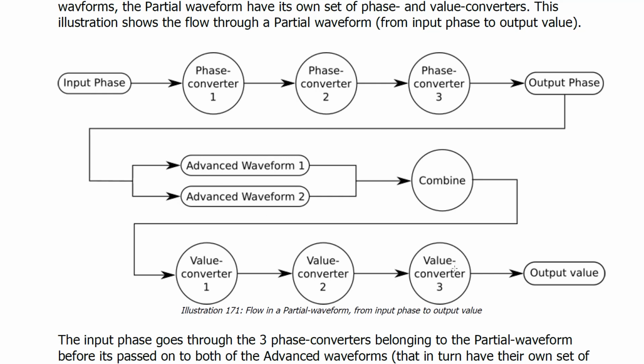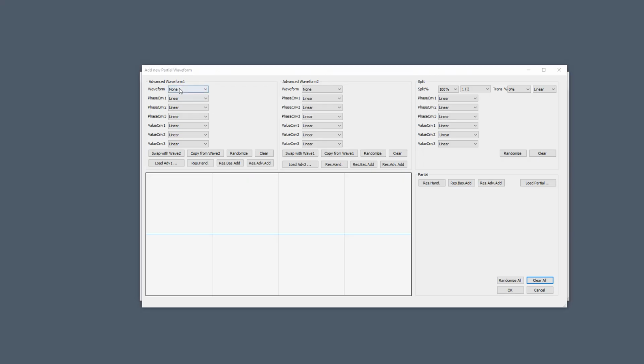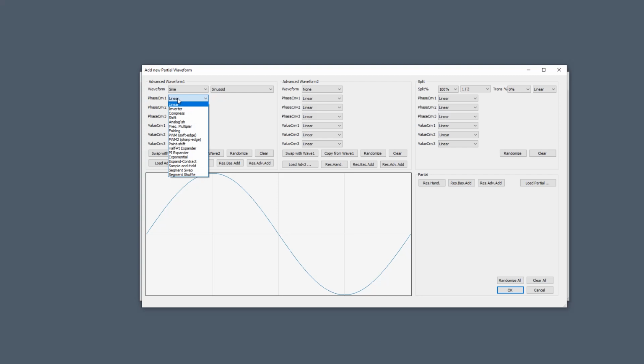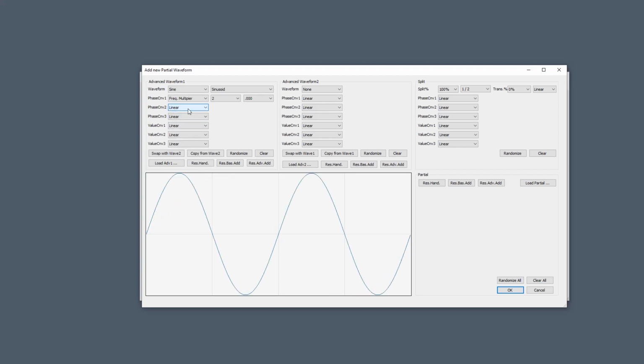And sometimes it can be hard to predict what will happen. So let's look at an example where I show how you can fix that using a partial waveform instead of an advanced waveform. Here we have a cleared partial waveform. We just use advanced waveform 1. We dial in a sine. And then we add 2 value converters, a frequency multiplier, and a compress. And as I've shown before, the order of these can change things. So right now we have it like this.